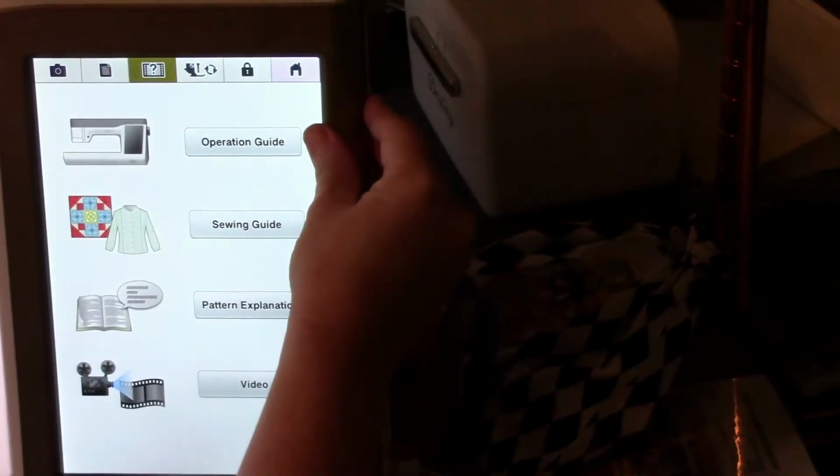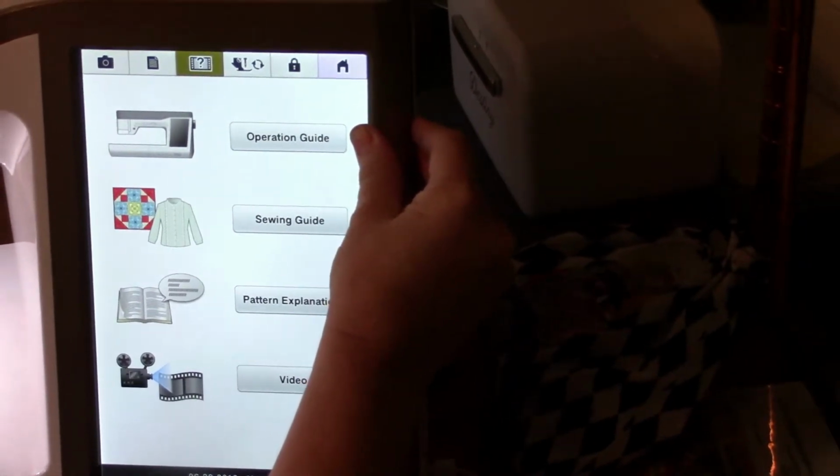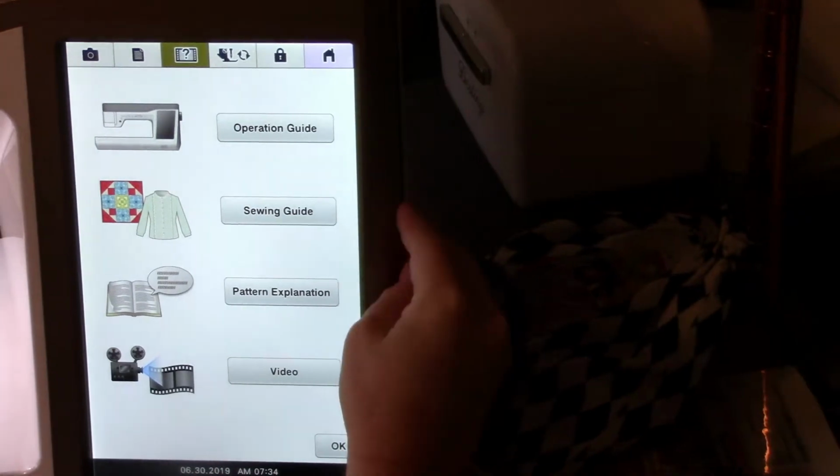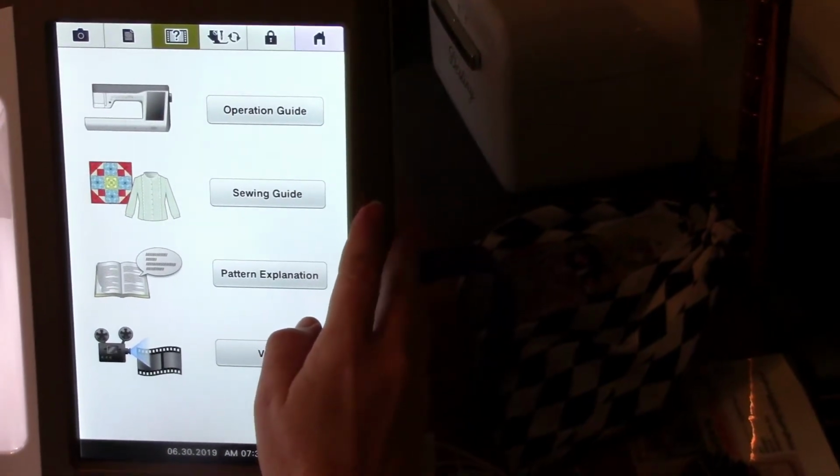So this is going to tell you if you have any questions specifically about operating a machine. Go into it. What? Go into it. Well, no, that's the next button. Oh. See. Option 2 is your sewing guide.